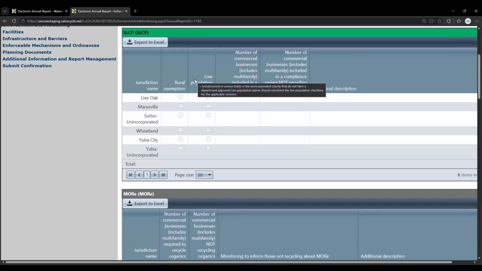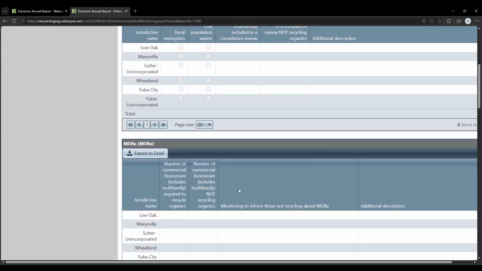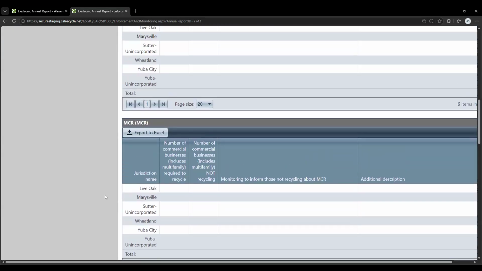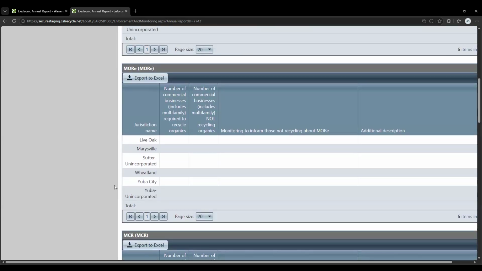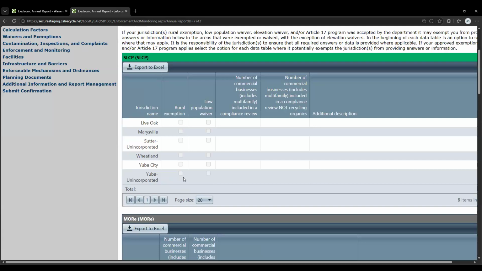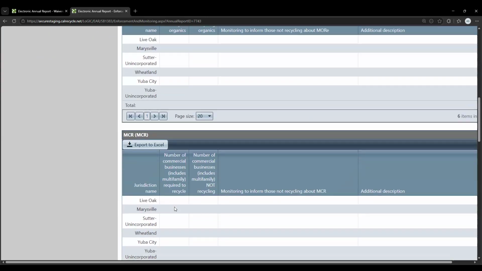The EAR was structured to reduce the burden on jurisdictions as much as possible when reporting in areas where there's potential overlap in the laws. So if all of your generators are captured in this first grid, the SLCP grid, you can report the same numbers in the MORe section and MCR section below. For those of you that have a department issued waiver or exemption, an option for you will appear here in the SLCP grid, which will let you bypass its required fields. However, you will still need to report for the MORe and MCR section.